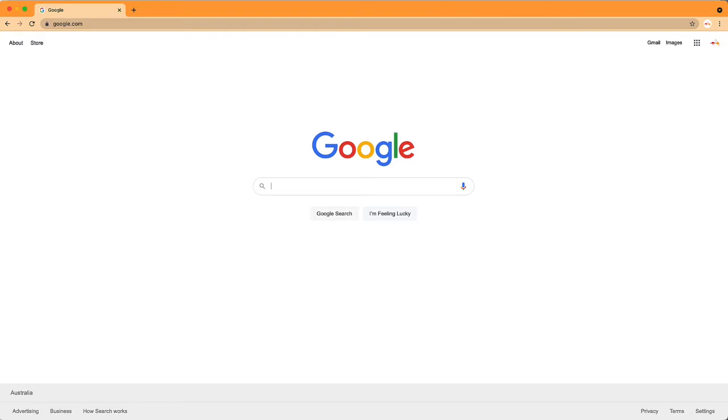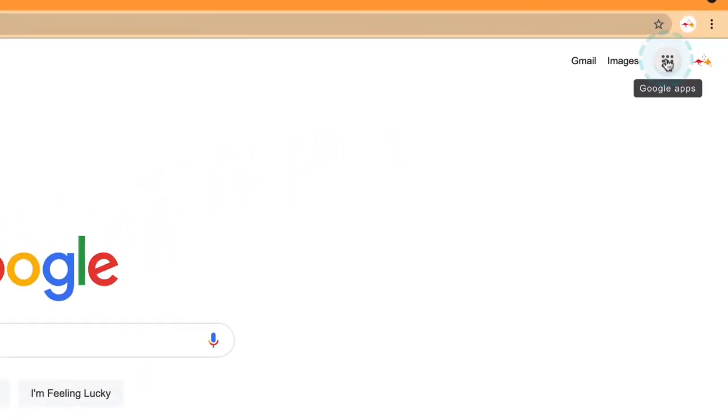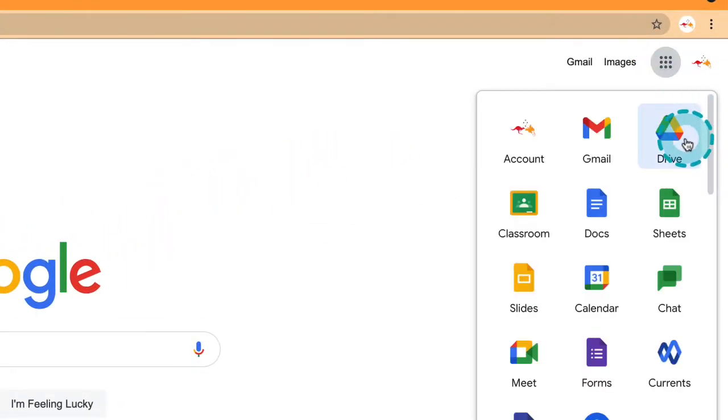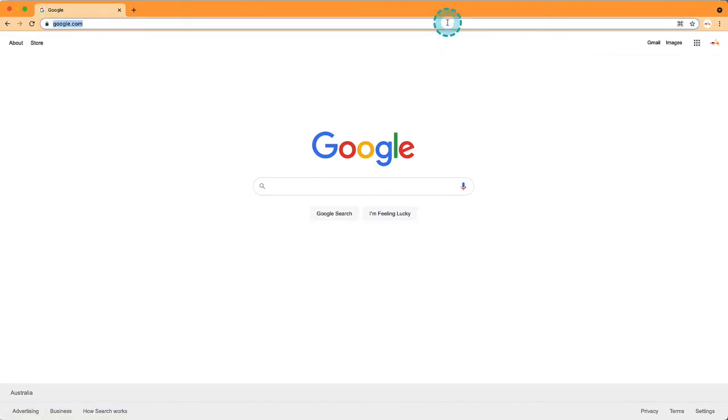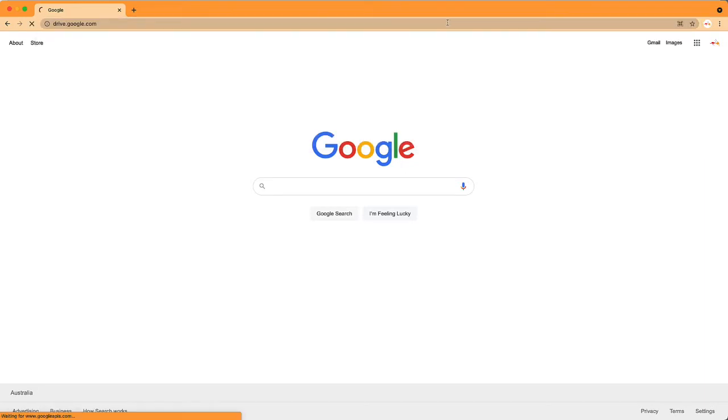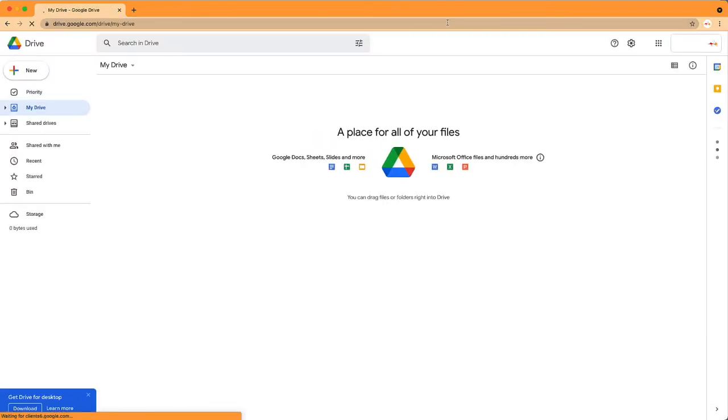We can get there by clicking the App Launcher, or some people call the Rubik's Cube, and you select Drive. Or we can simply type drive.google.com in the Omnibox. As long as you're signed in to Google Drive, you'll reach this page.